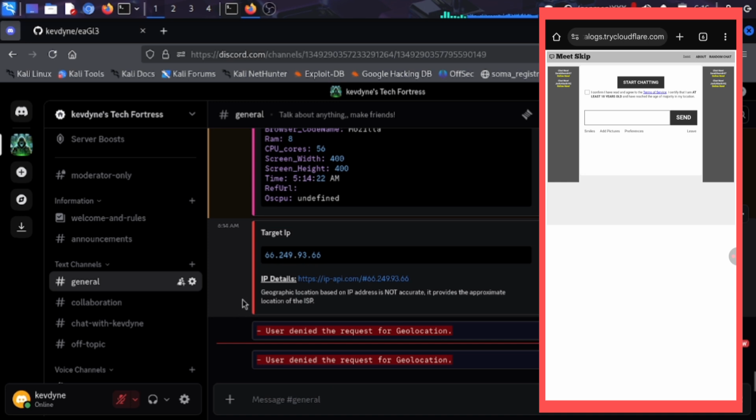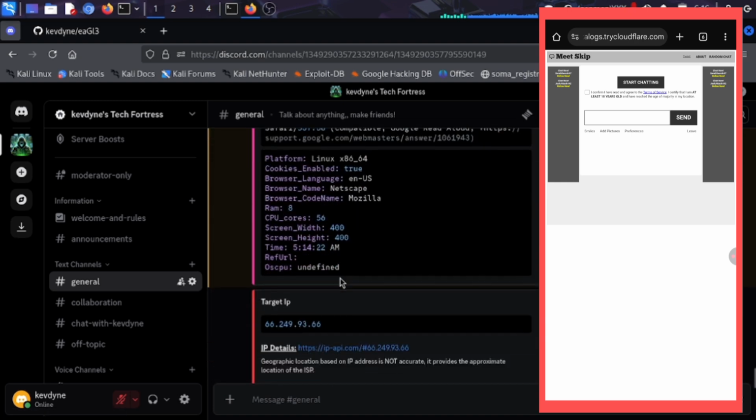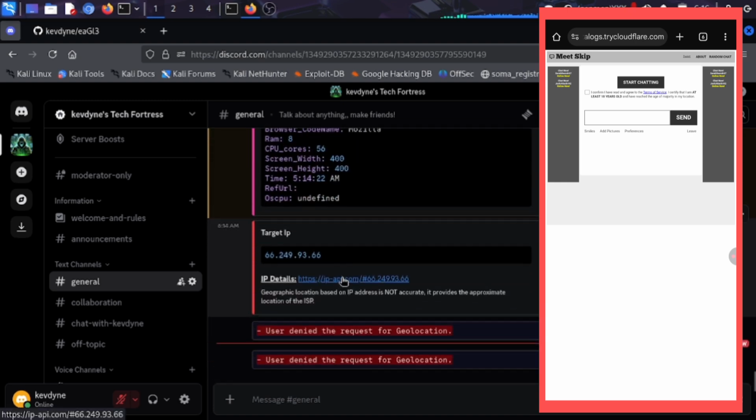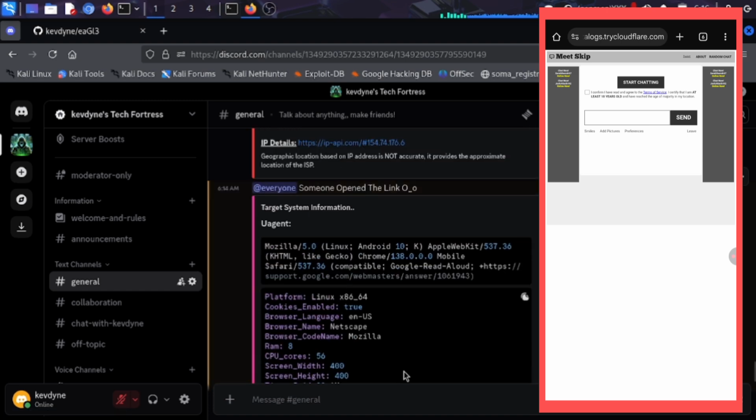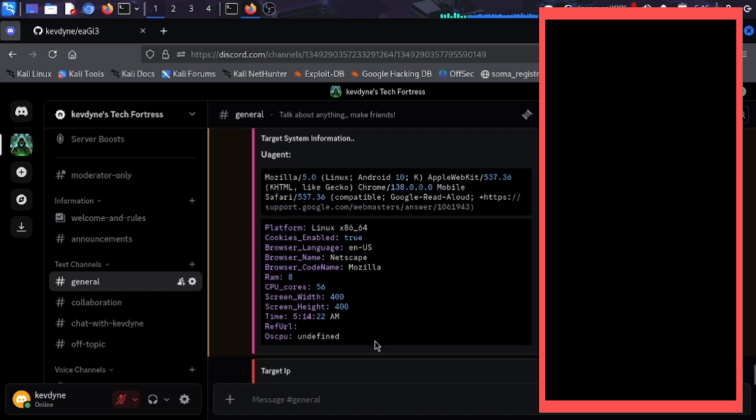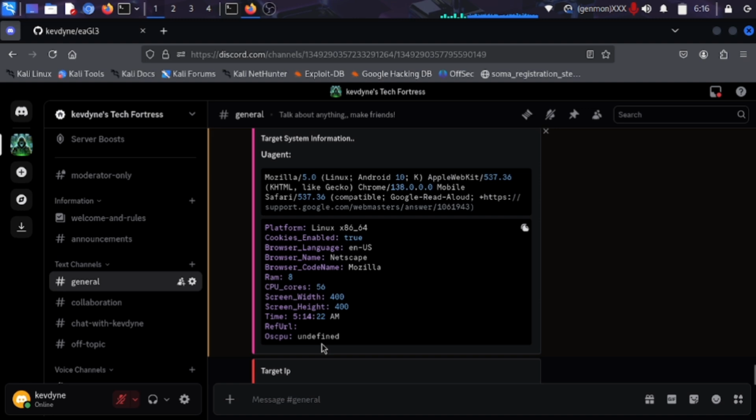If somebody agrees, it will give you their geolocation. As you can see, here is my IP address, the target IP. I don't know if it's actually legal to show you this stuff. Please do not hack me. And here is some other information that you might need.